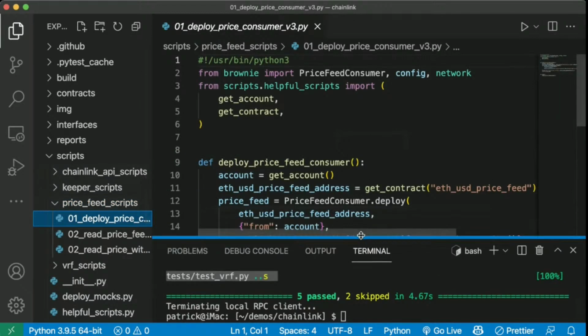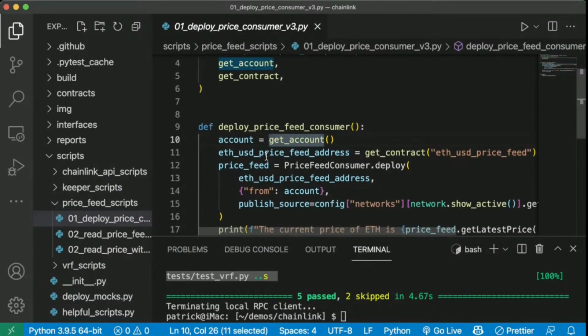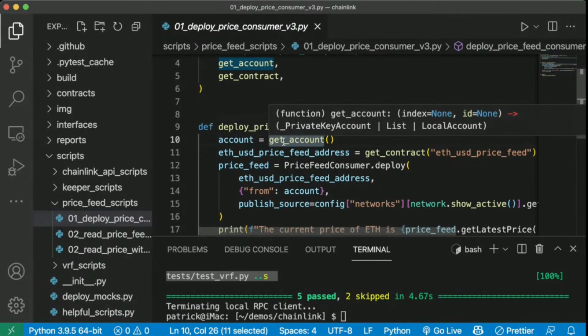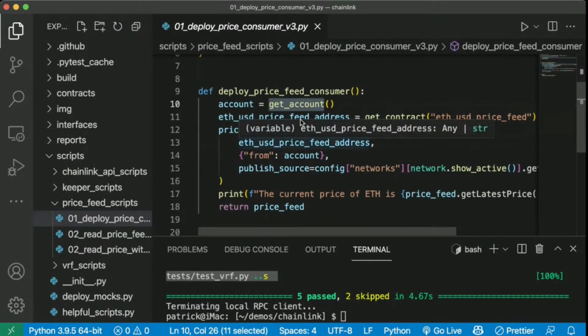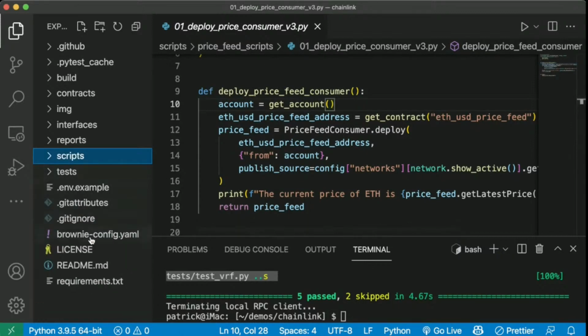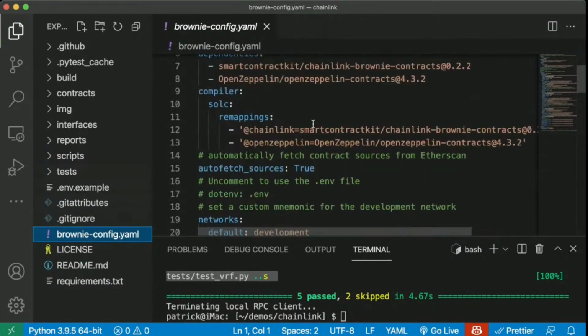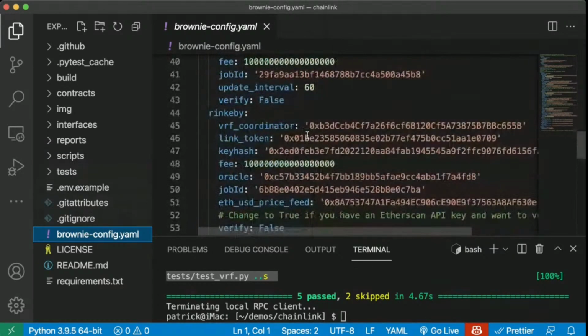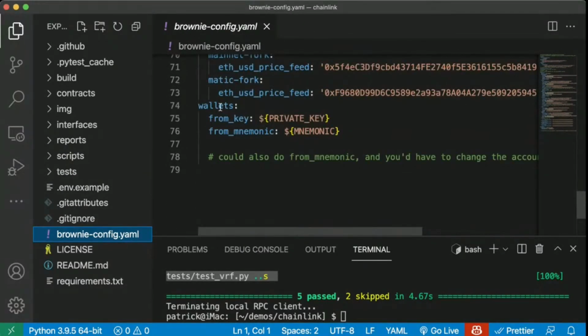For example, we have this get_account function that we've created. What this does is it figures out if you're on a local chain or on a testnet, right? If you're on a local chain, it uses the Brownie built-in accounts. And if you're on a testnet, it uses what you have in your config. So if we go down to config, there's a whole bunch of stuff in here. Don't get overwhelmed. But again, if we scroll to the bottom, we see wallets from key, right?